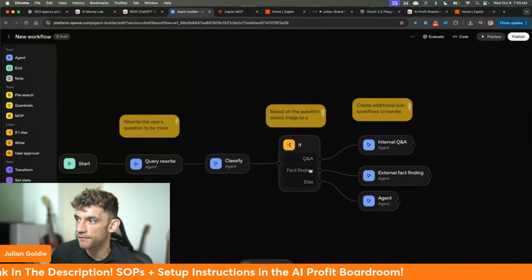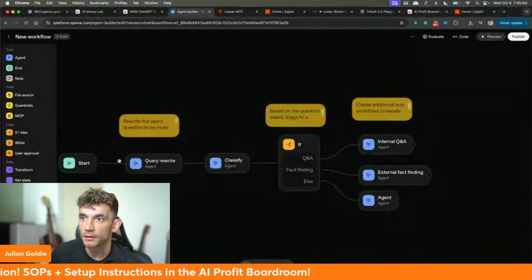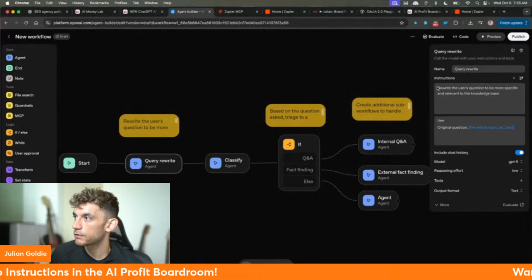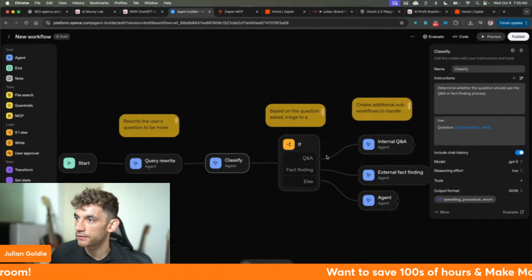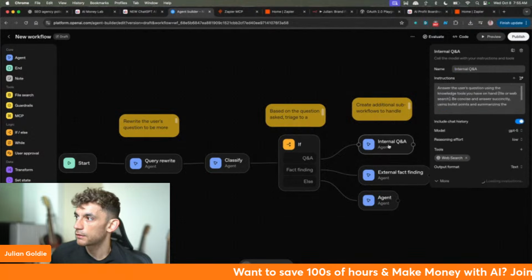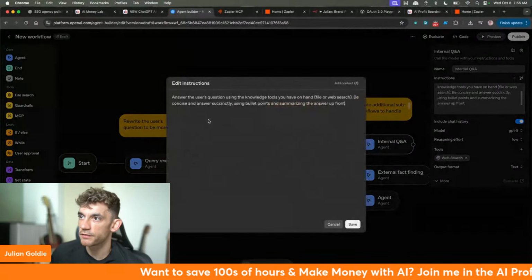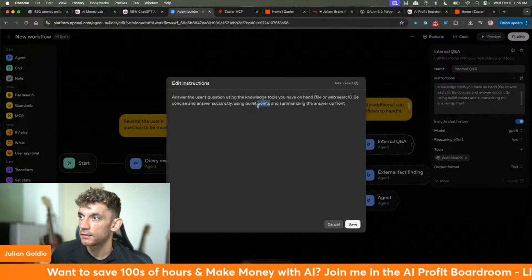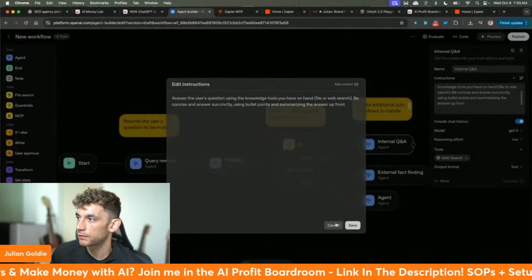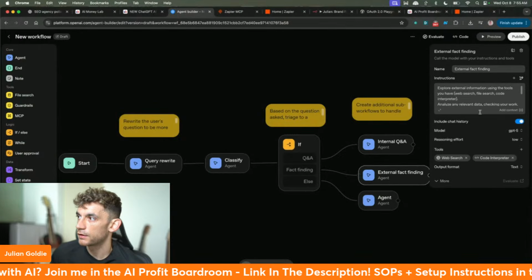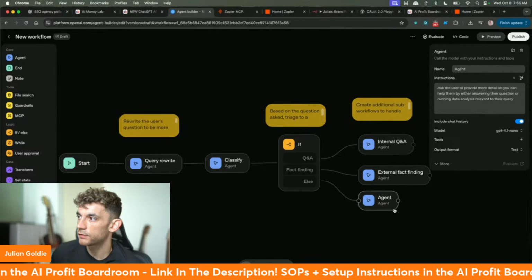And then you can actually do fact finding and that sort of thing. So let's have a look here. Rewrite the question to be more specific, relevant. Then it's going to classify it. And then if we click on this agent over here, you can use web search or even uploaded files to answer stuff. It's got external fact finding and it's got an AI agent as well.